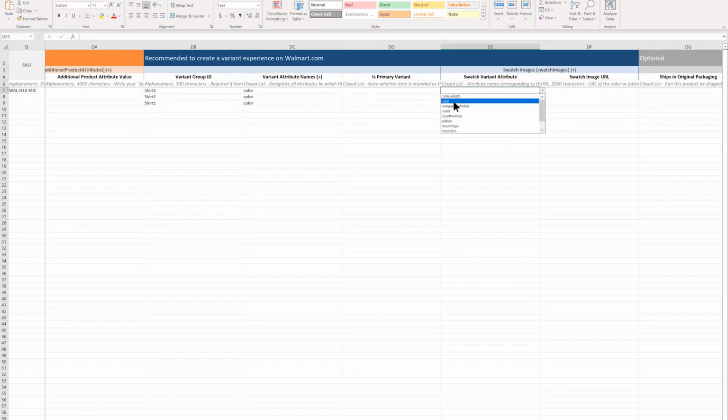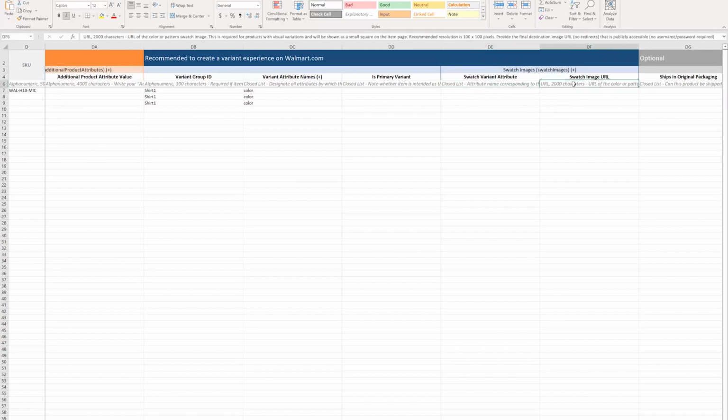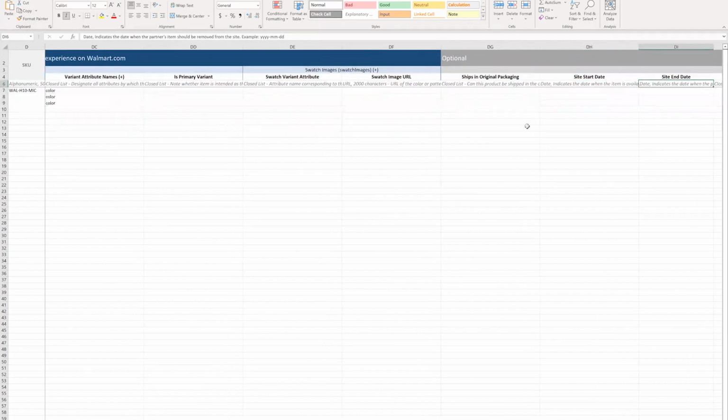So in this case, let's say I want to go by color, and then you also want to go ahead and put in that URL to that image. And it does have a different resolution than, let's say, a standard image. So you do want to make sure it comes through correctly, because sometimes you'll put in a picture that's way too big, and Walmart will actually crop the image and just take a certain part of it that you don't want. So make sure that even when you do go ahead and upload it, you take a look at your listing and make sure it looks good.